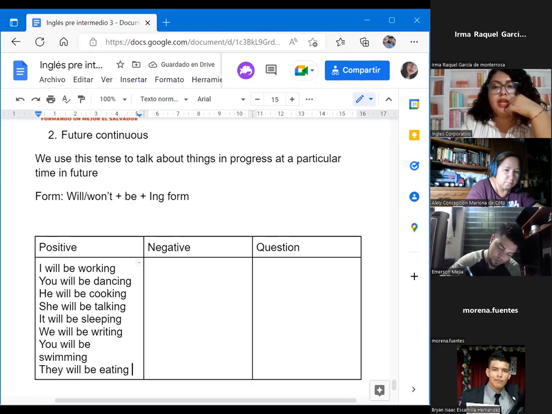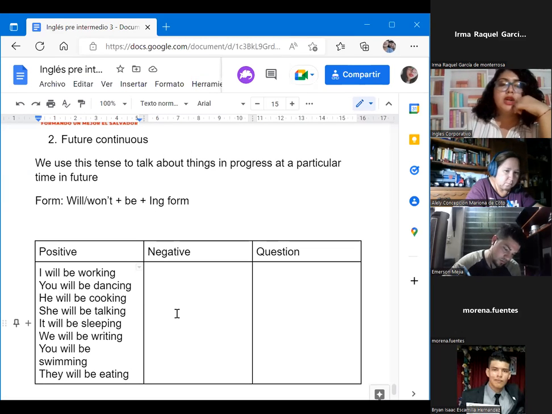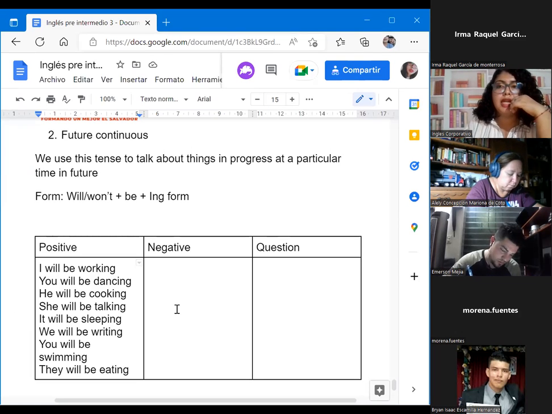So there we have the examples of the positive sentence. We have the subject plus will, then we are going to write the verb to be in that form. Then we are going to use the verbs with the ing form. So we have different examples. I will be working, you will be dancing, he will be cooking, she will be talking, it will be sleeping, we will be riding, you will be swimming, and they will be eating. So now we are going to transform those sentences into negative and then into questions to see what is the form that we are going to use for each of these categories.